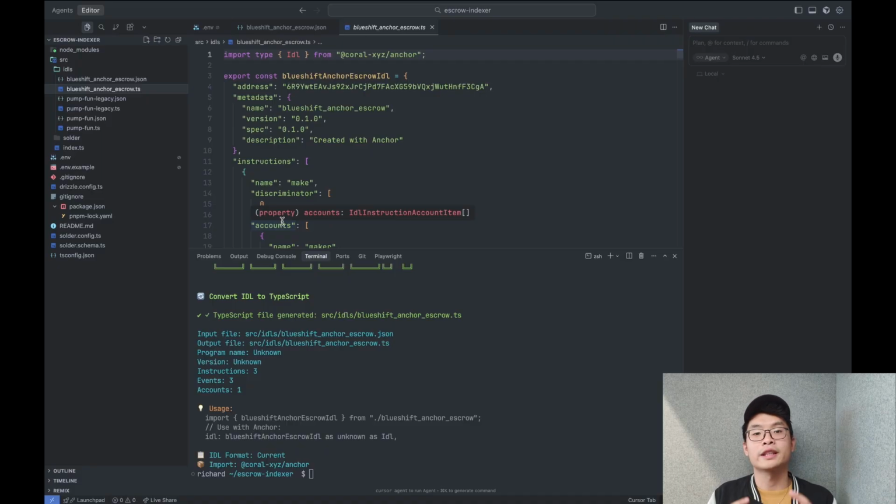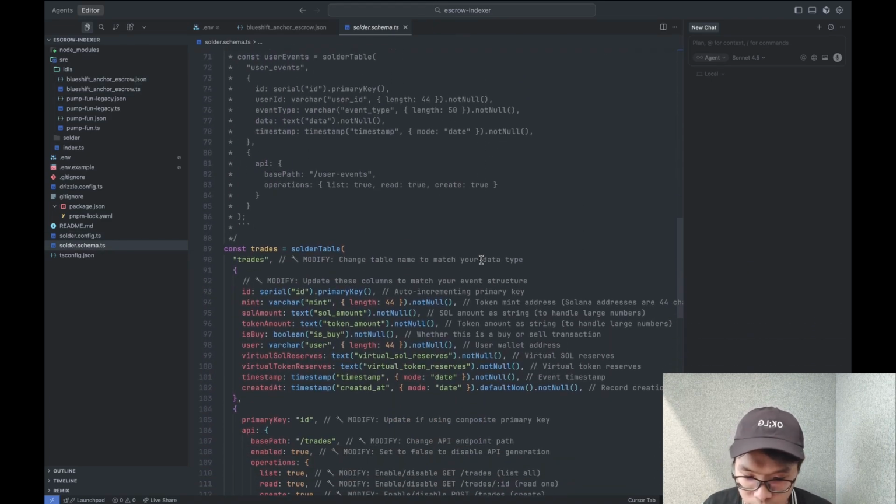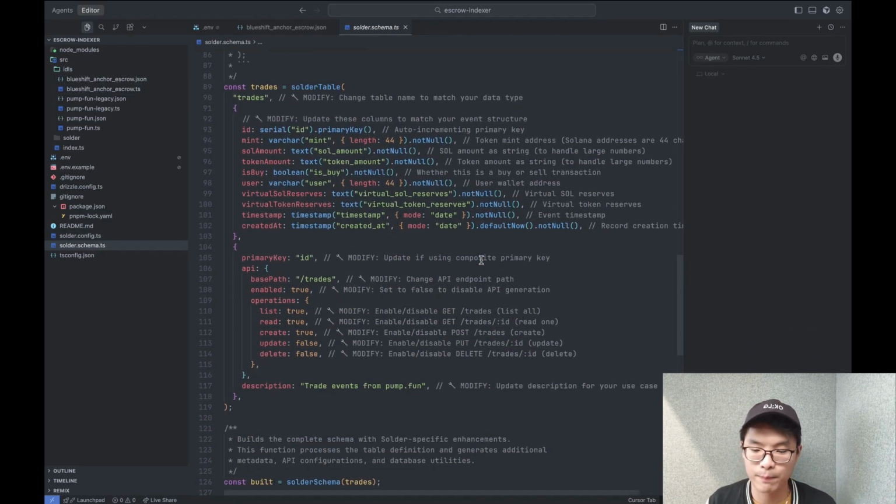Okay, so the next step is to set up our database so that we can have these events stored in one place. In this case, we will just want to store the escrows that have been created, and that's it. And also maybe a way to delete them. So this is very easy. Solder provides you with database definition and API generation at the same time. As you can see here, in the Solder default setup, we have the setup for pump.fun's trade events. So let's replace it with our own escrow definitions.